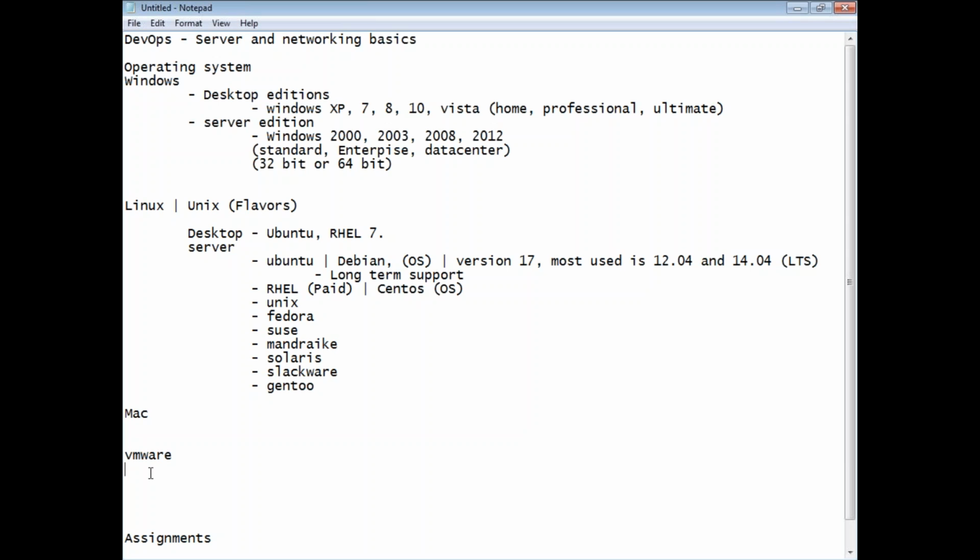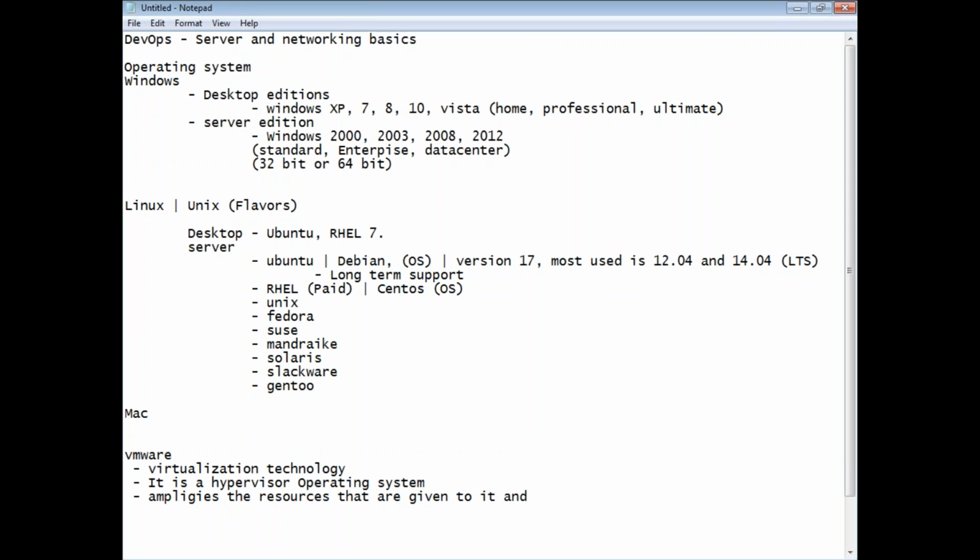You mentioned VMware. Actually, that's good, but it's a virtualization technology. We can run other operating systems by installing VMware. It is a hypervisor operating system, which means it amplifies the resources that are given to it and allocates them to the respective VMs inside it.